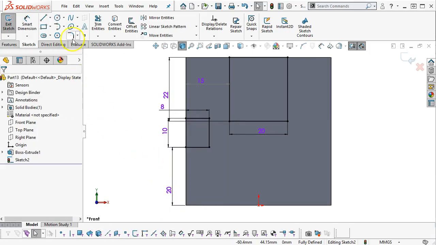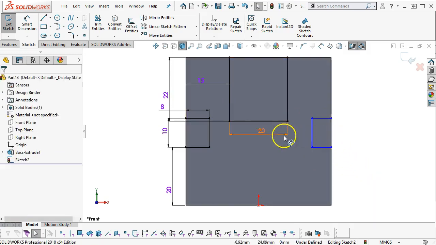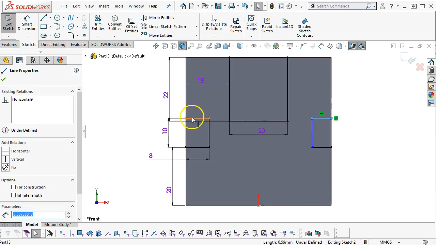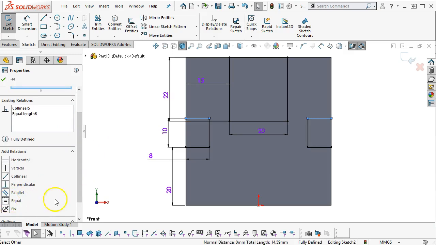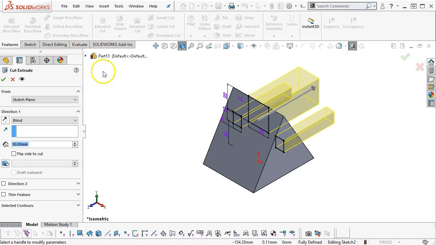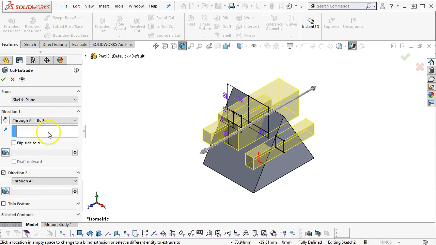All right, so let's go with the rectangle without doing the symmetry, without the mirror. And in that case, we would go collinear. I'm going to stay with my collinears. And then before I get out of the selection, I'm going to come over and make equal. All right, so this is going to be extrude cut because this is in the center of the part because I was drawing on the front plane. We're going to go through all, but also have the ability to go through all both, which activates direction 2 and makes it a through all as well.